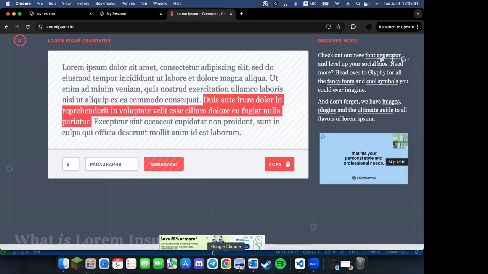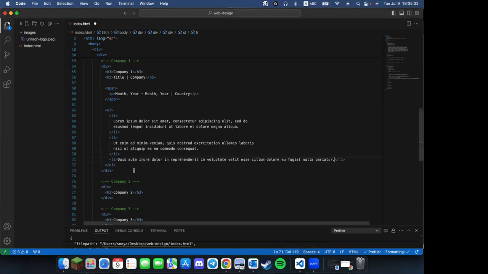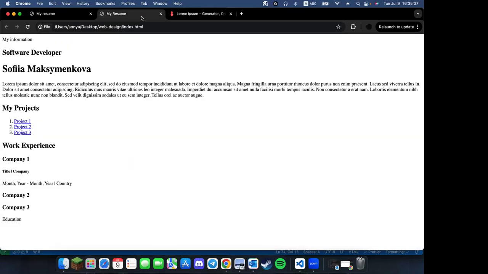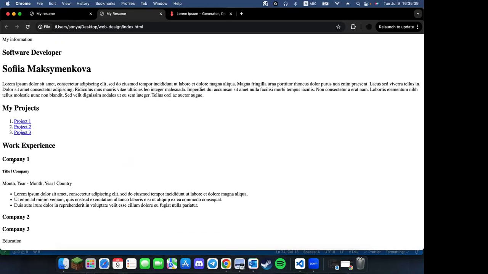Sentence number 3. All right, save it, and let's go look at our website and what it looks like now. So now we basically have everything that we needed. We have the name of the company, we have the title and the company that we worked for, we have the months and year that we worked for them, and the country where we worked, and the explanation of what we did, what our duties were.